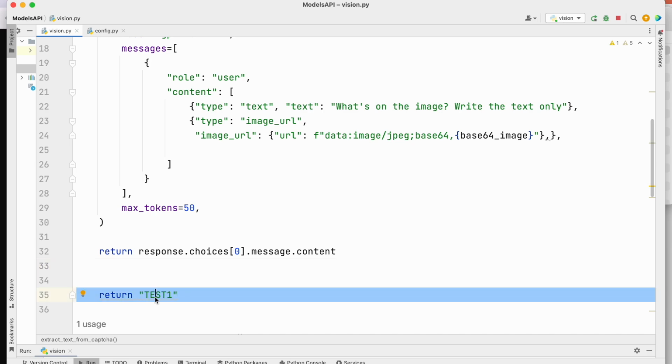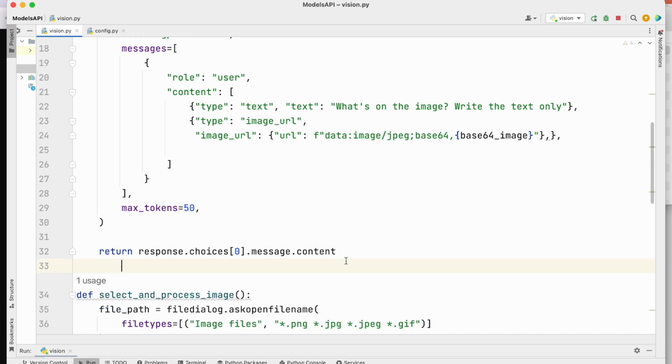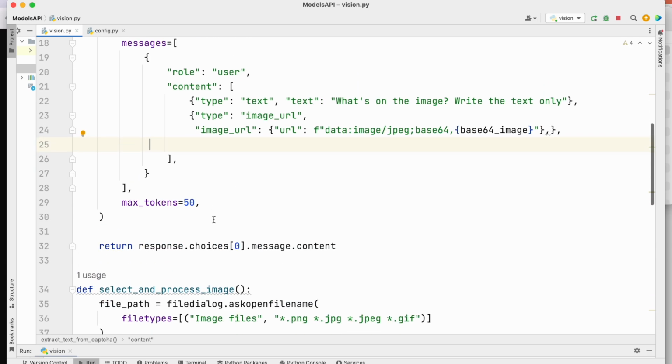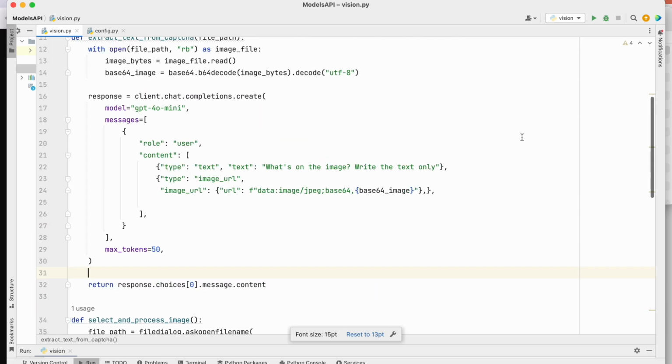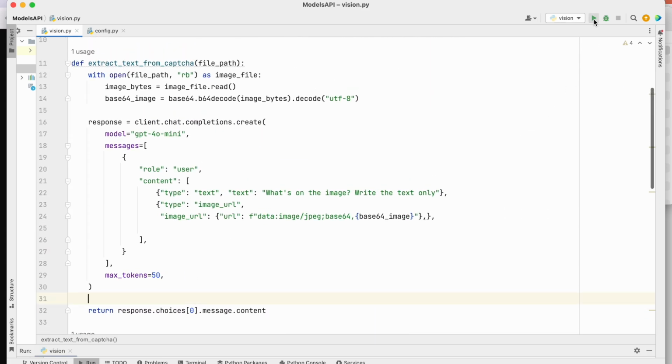So I'm going to delete now this return test1 statement. All right, let's save that, and I'm going to run the function again, and let's see what result we're going to get.